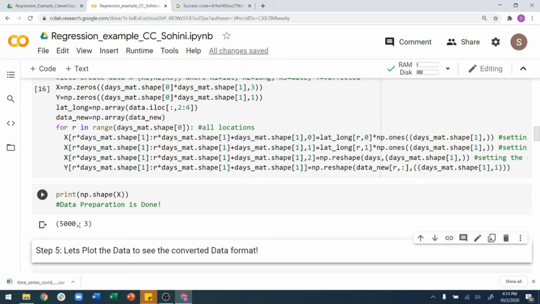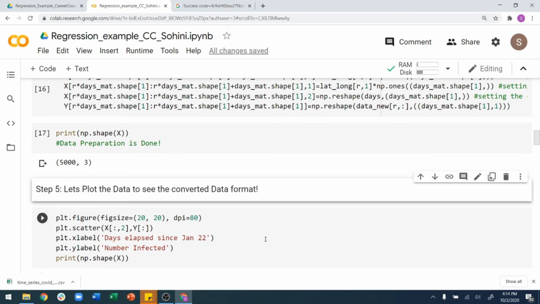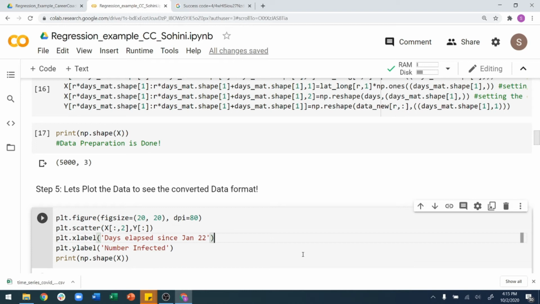So you have 5,000 entry points, and every single data point has 3 columns, which are your latitude, longitude, and the date, and the Y is the number of people who are infected. So this is how you do data wrangling. And again, now that the data preparation is done, next you need to plot it to check whether the data is correct or not.